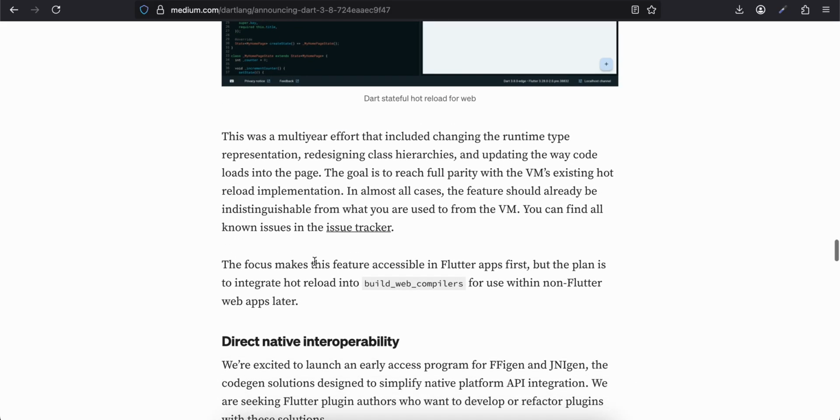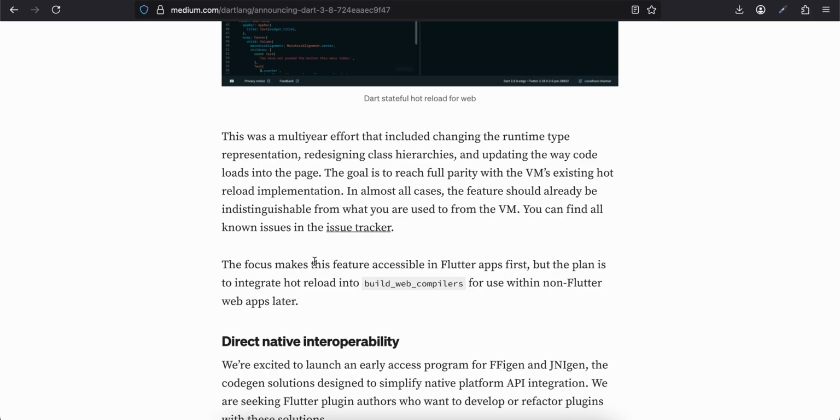This was a multi-year effort that included changing the runtime type representation, redesigning class hierarchies, and updating the way code loads into the page. The goal is to reach full parity with the VM's existing hot reload implementation. In almost all cases, the feature should already be indistinguishable from what you are used to from the VM. You can find all the known issues in the issue tracker.